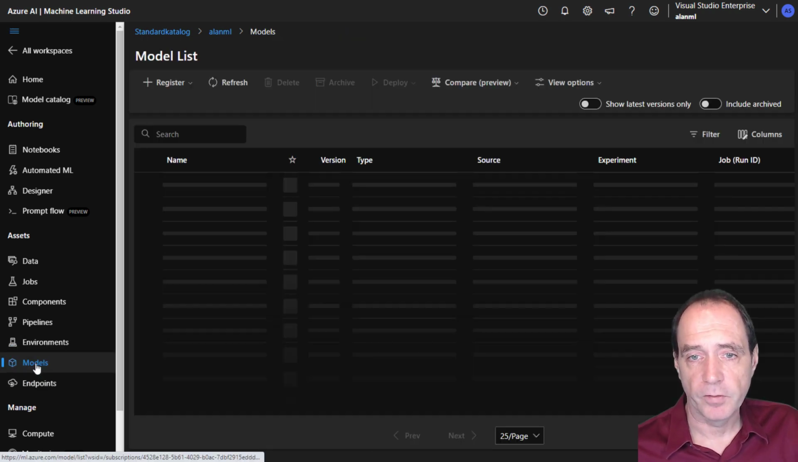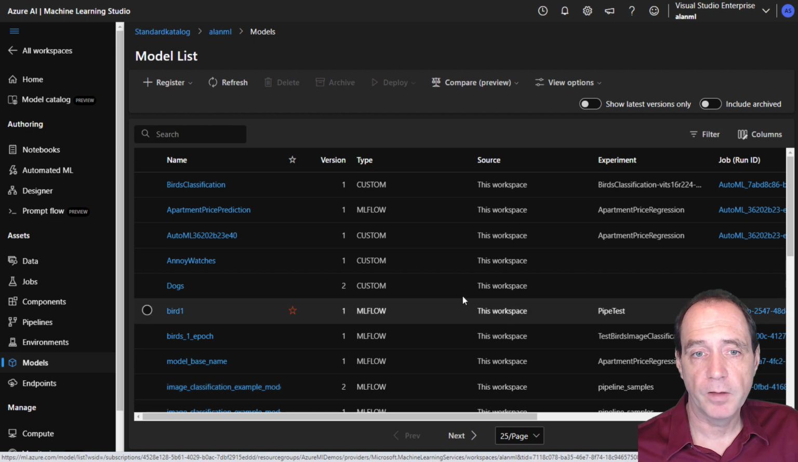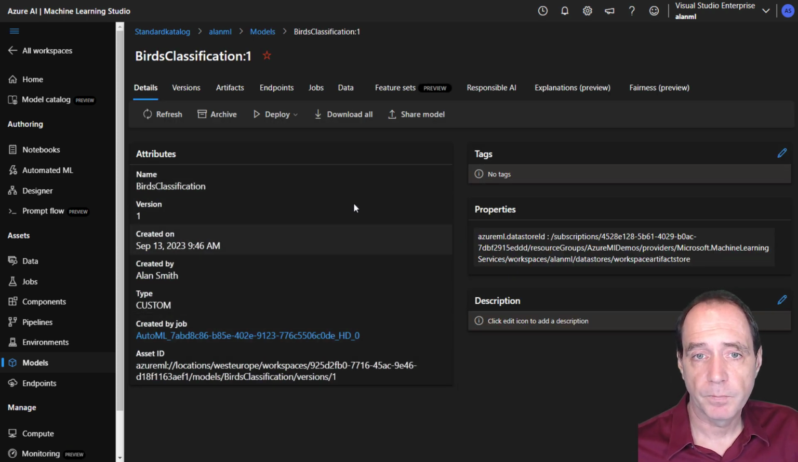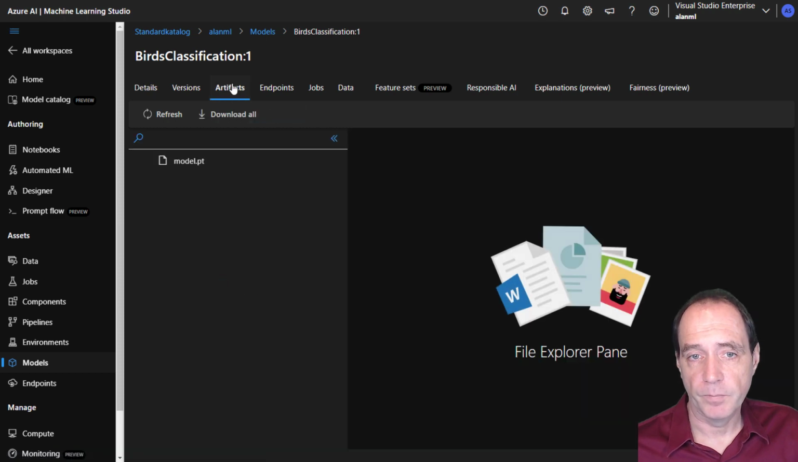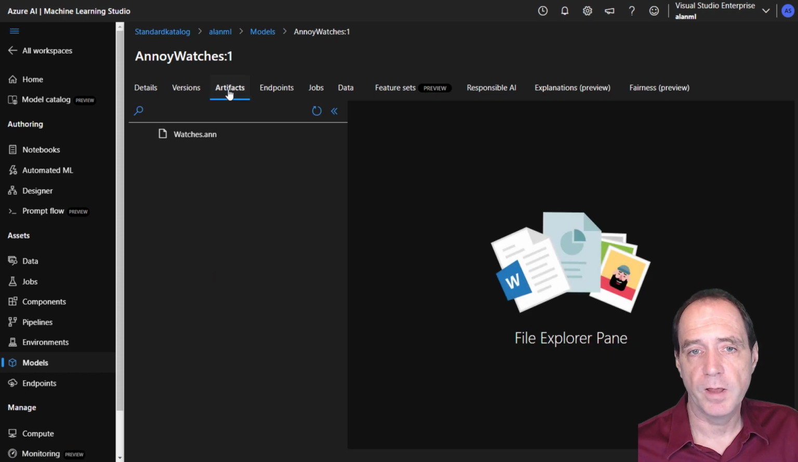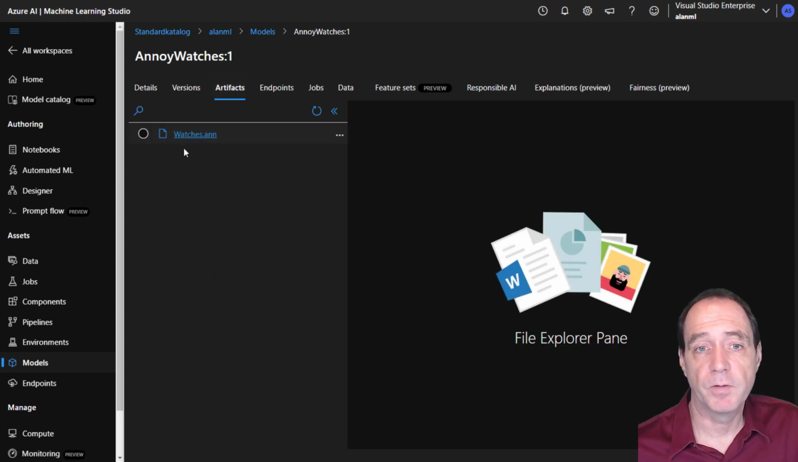In the models section, we can see all of the models that I've created. This is an example of a bird's classification model. If I look in the artifacts section, here we can see the PT file that contains the PyTorch model that I was using for image classification. And when I was working with Spotify Annoy, I published a model that includes an Annoy index. So really models can be any type of file. It doesn't have to be a machine learning model.